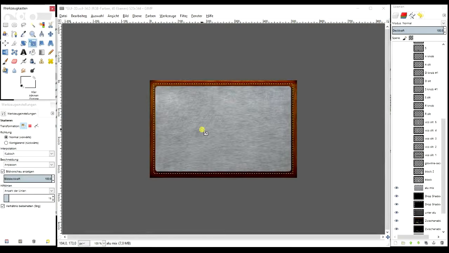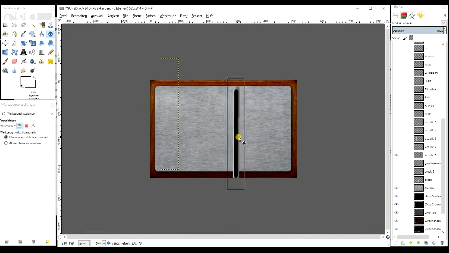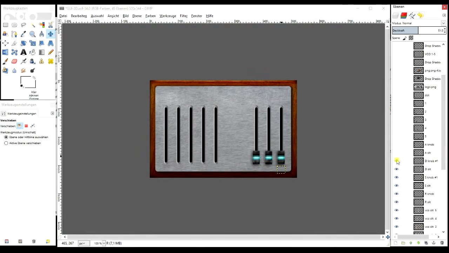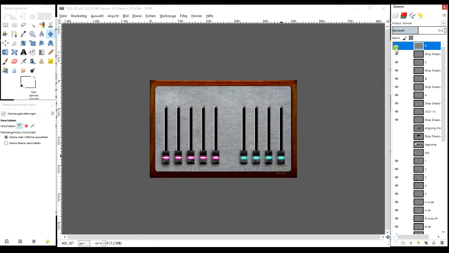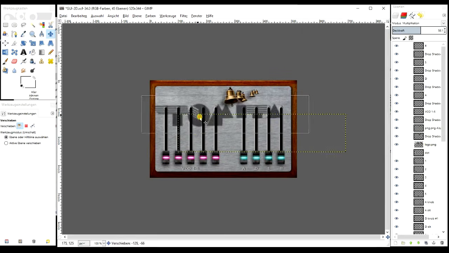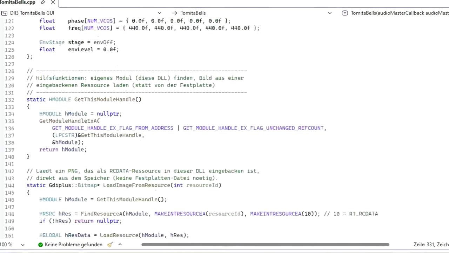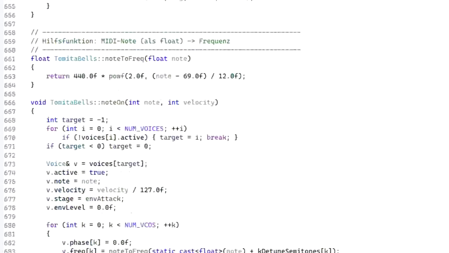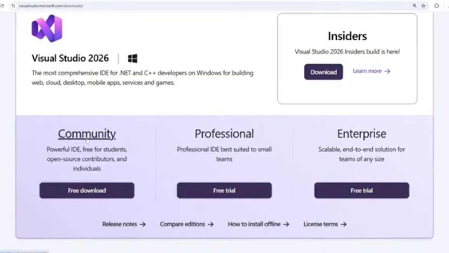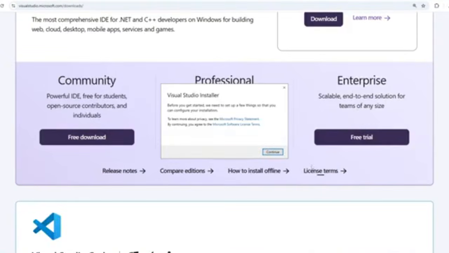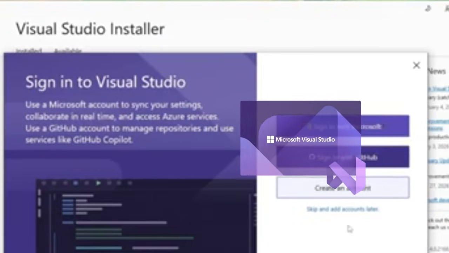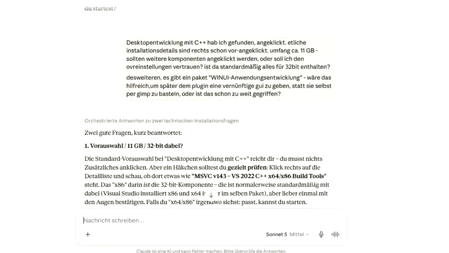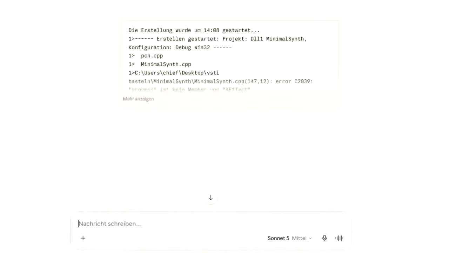With GIMP, the whole thing was actually finished within a few hours. The GUI became quite retro, a wooden frame, brushed aluminum for the front panel, some little lights inside the faders, and a bit of logo work. The code itself, well, that was a different story. Even with AI, it was much more involved. I had to install quite a lot of software, get back into Visual Studio, refresh my rusty coding skills, and learn how to communicate with an AI without creating misunderstandings all the time.